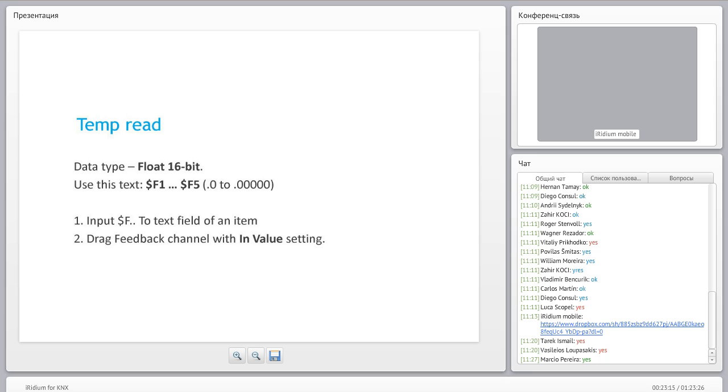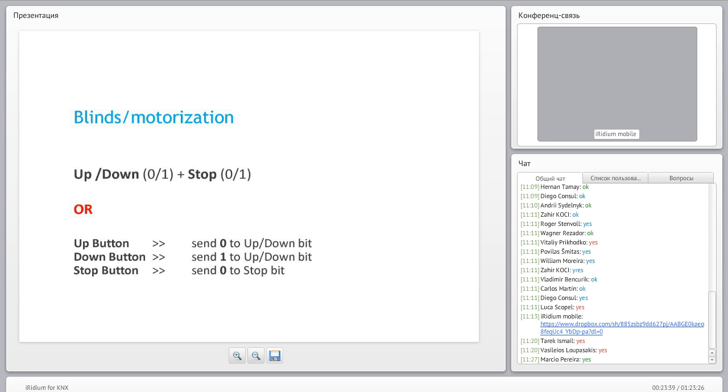You can also read temperature. You use the float 16-bit data type. You use this text in a text field, $F1 for example, or up to $F5. So you input this to the text field and you drag a feedback with your value setting.